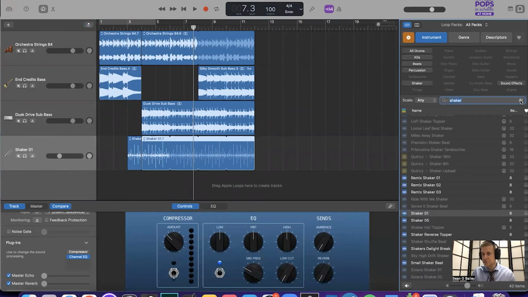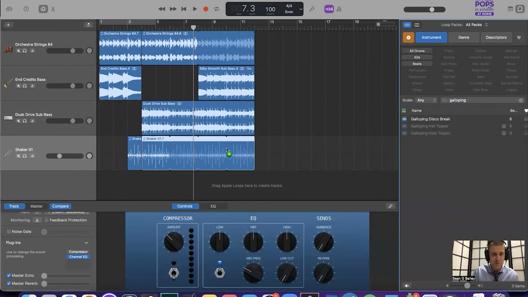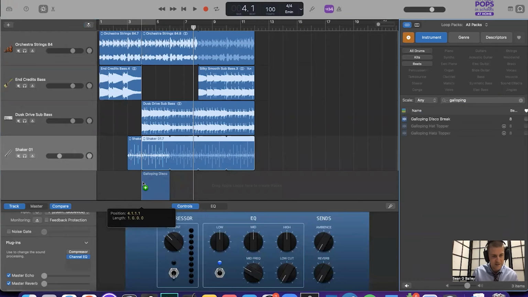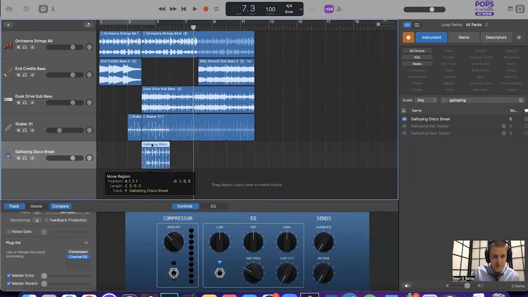I'd also like to hear a drum kit. There's our Galloping disco break. Big fan of this one. And I can take a couple moments here and trim this so that we hear a little bit of the end of this drum loop before the tune starts, and then we'll have it maybe not happen for these first couple beats of the new sub bass.